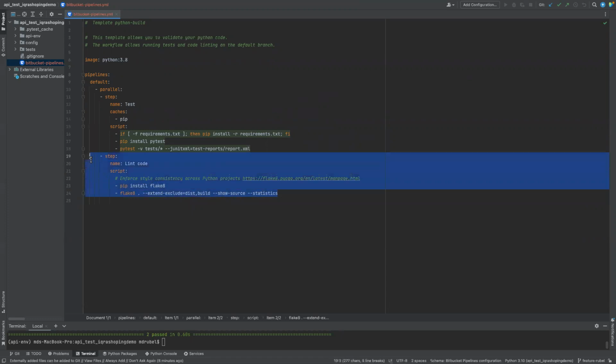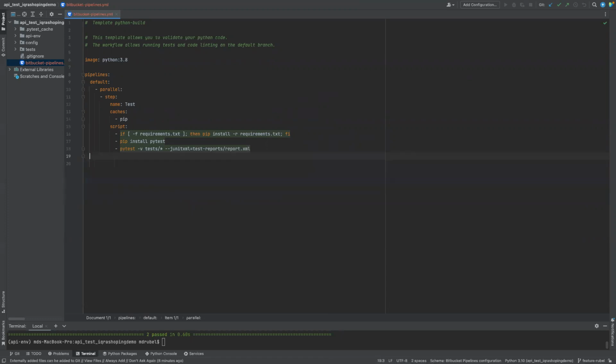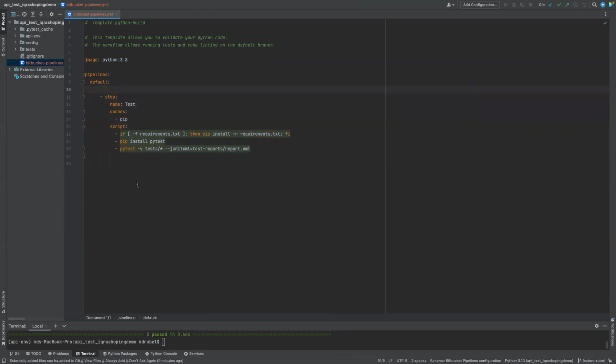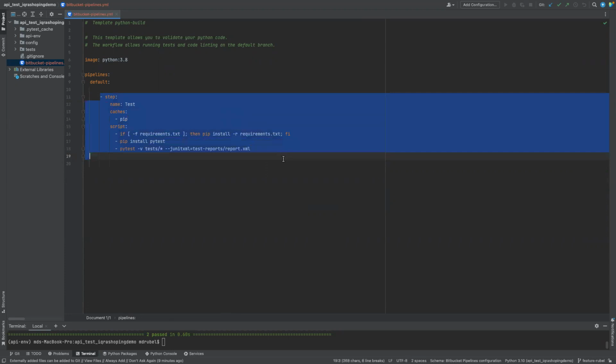So these steps from the bottom, delete this. And also we are not going to run the parallel test. So delete this. So since we deleted everything, we have to do a little bit of indentation, just one step back. So select from this hyphen till the end, then press shift and tab. See, it will go one step back.